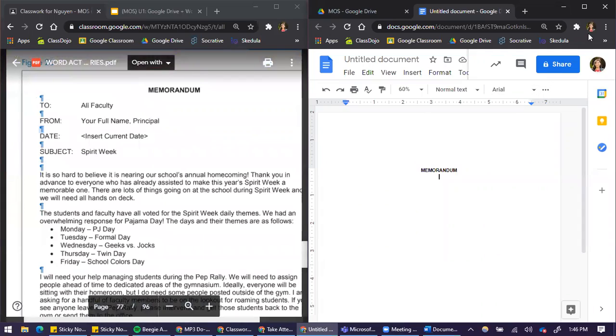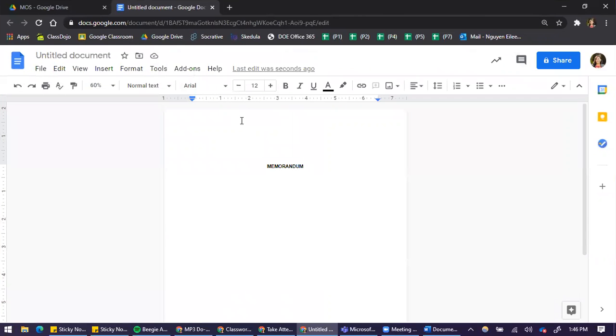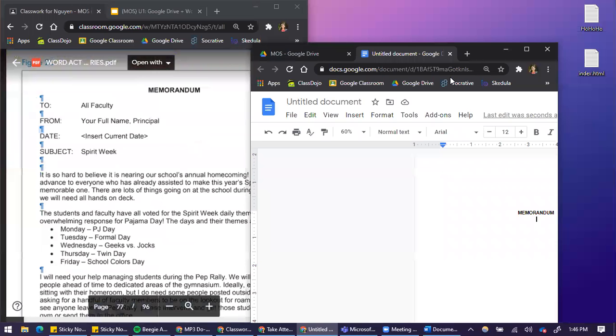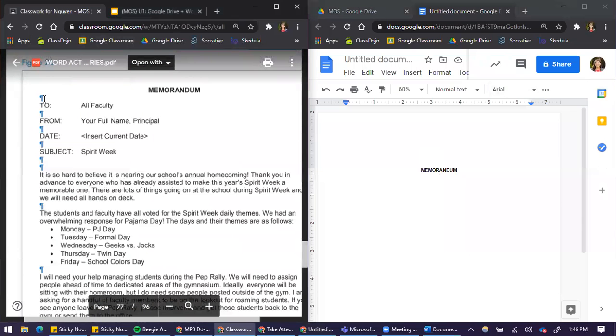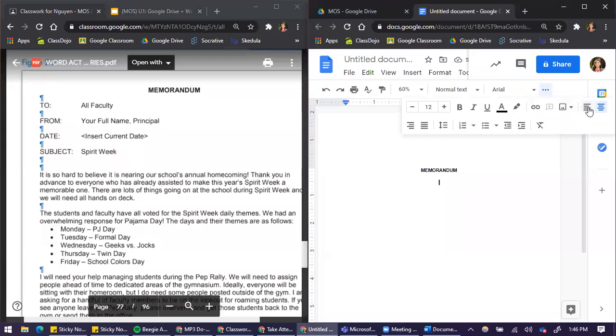So let me just open this up. I don't believe you could see the paragraphs, but these little P symbols are for you to know that there's spaces here. So after memorandum, there's an extra space, and then you go to 2. It needs to be left aligned, so I got to go back to the alignment. This is the left align button.